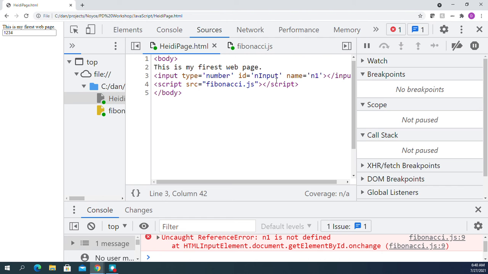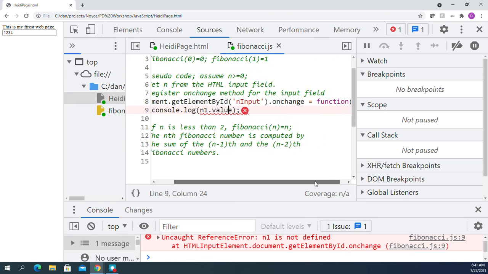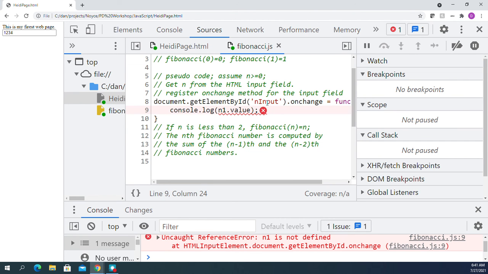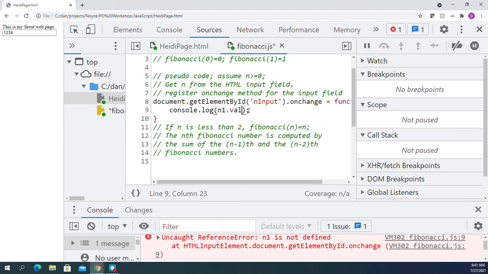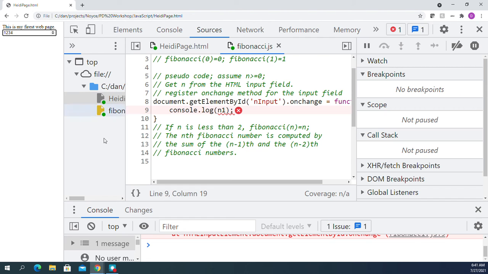So name n1, n input. Okay. n1 is not defined. Okay. So the ID is n input. And so it doesn't like the name n1 variable. Okay, let me see if I can do n1. Yeah, it doesn't like this. Okay.